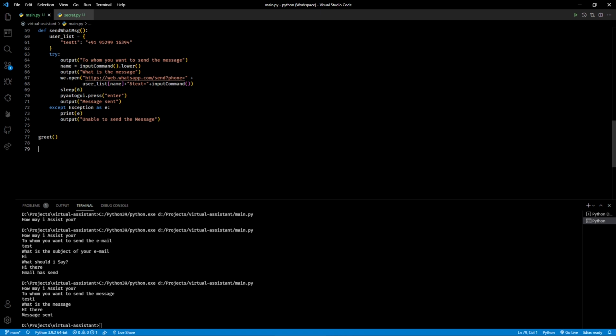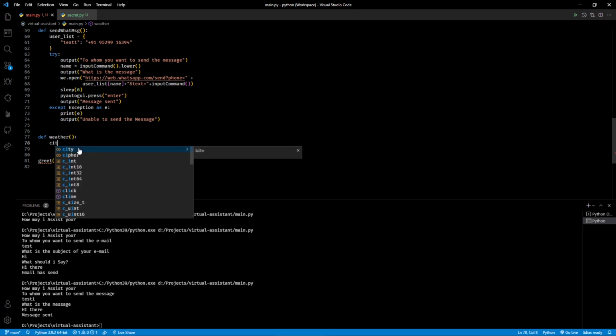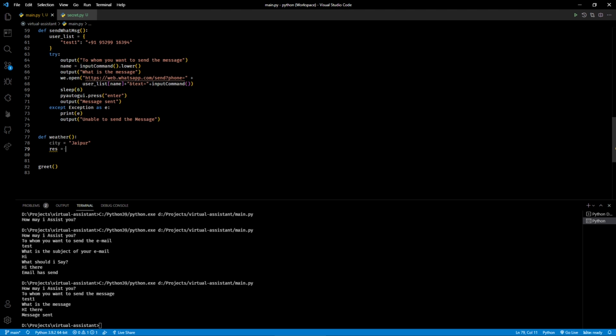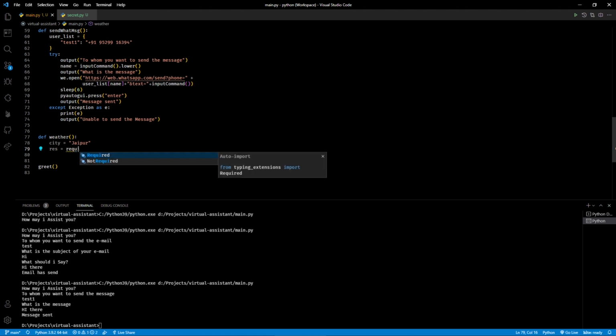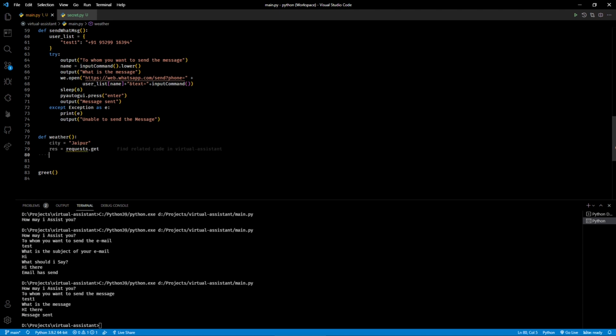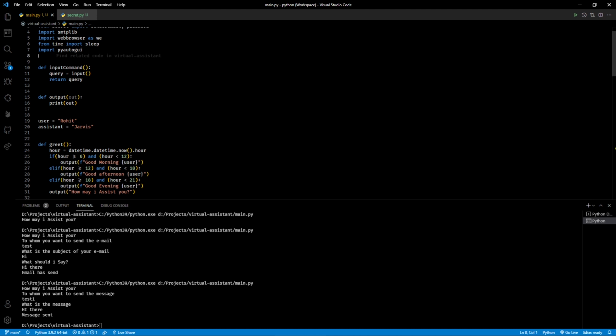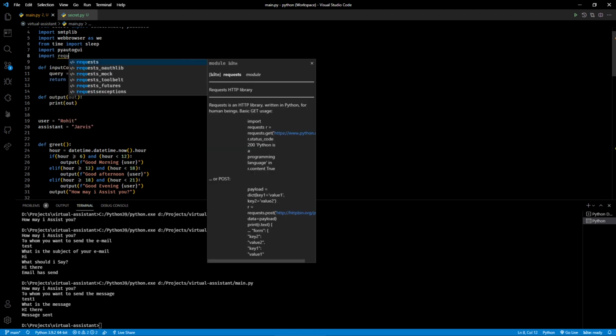Next thing, let's create a weather function. Def weather. Let's use a variable city equals, for now let's call it Jaipur, and res equals requests dot get, and we need to import requests as well. Let's go up and type import requests. Great.